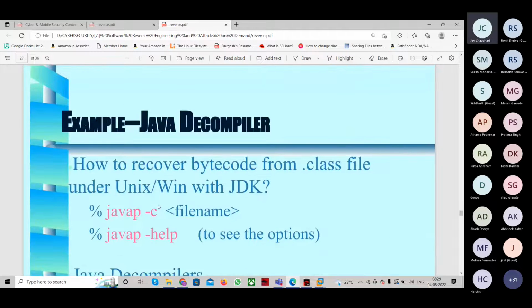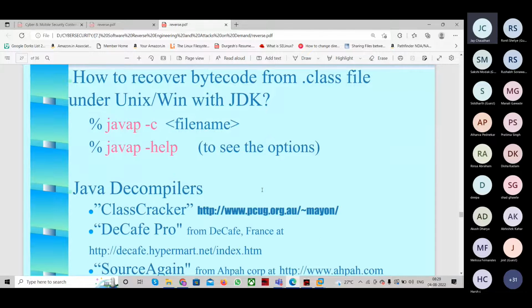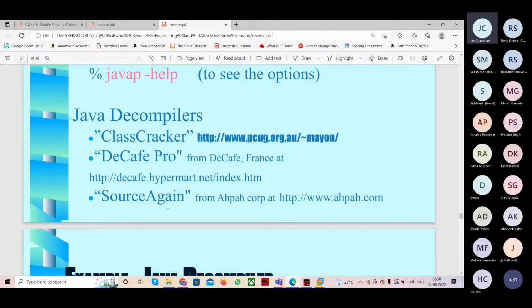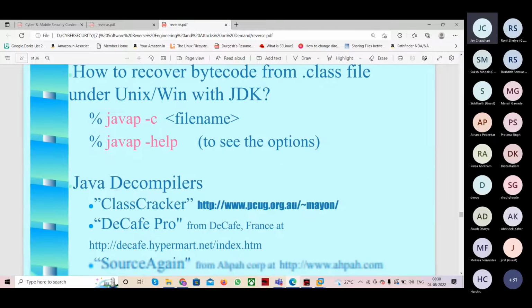I have some tools which I will tell you about, and I can share them with you all. How to recover bytecode from a class file, understood from the window with JDK, the Java Development Kit. This is one kind of decompiler for Java. If anyone has an idea about Java, they can read it and understand it.